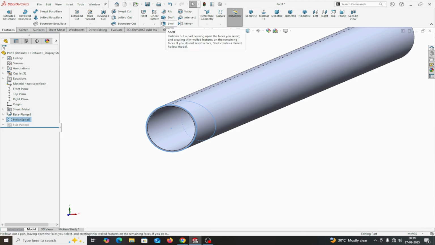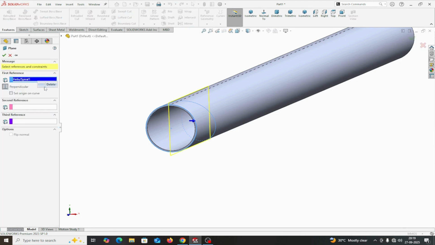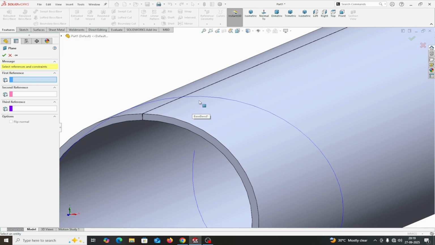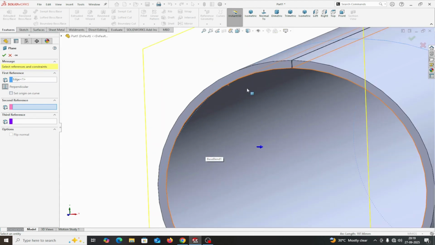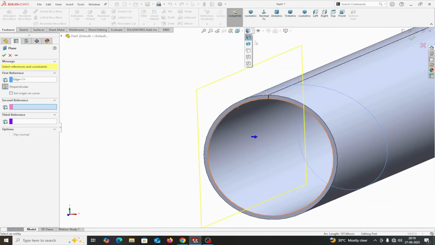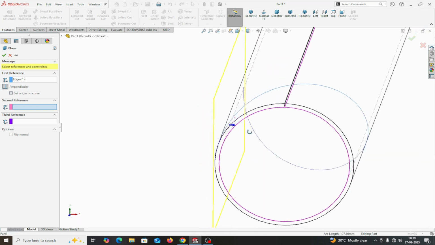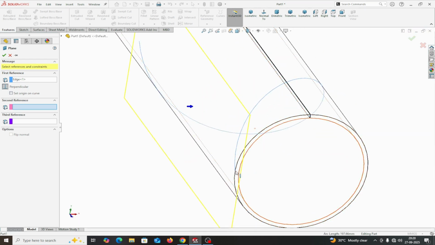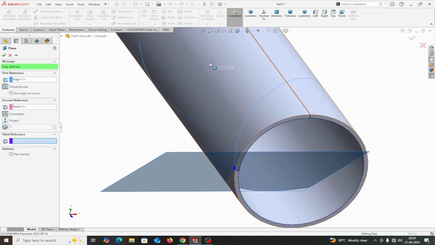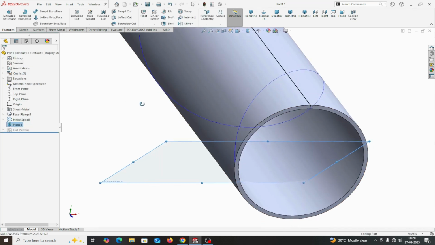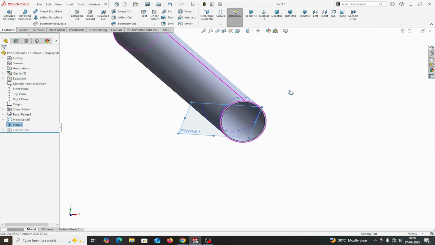First, create a plane, plane, delete this one. This one. Second reference, from take it. This is the point of the helix. Click it. This is the plane. This is perpendicular to the helix, and make solid. This one. This is a plane perpendicular to the helix.